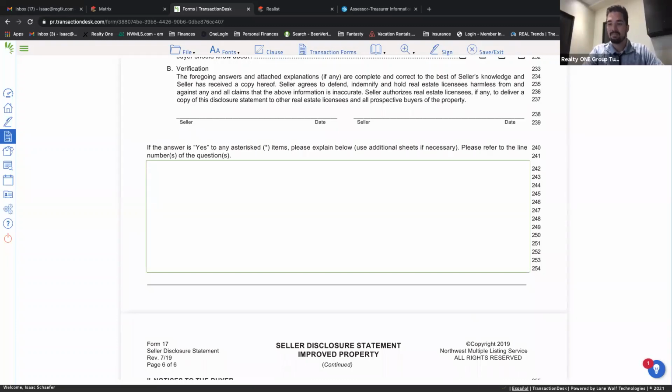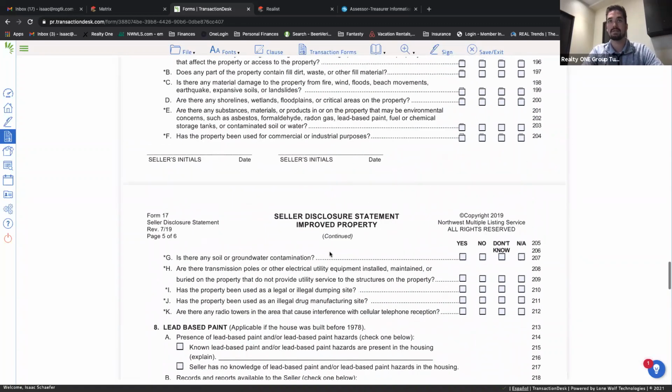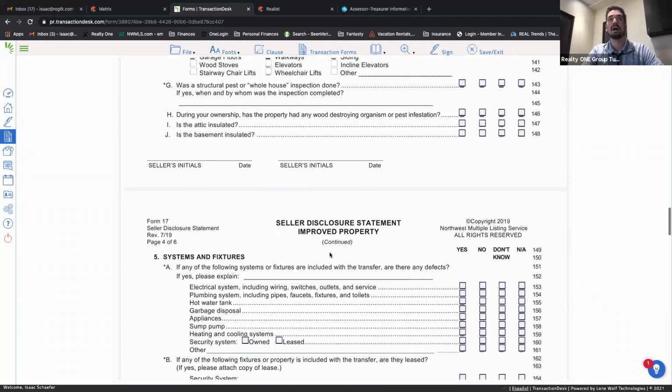Anyways, I lost track of what I was saying. If there are any asterisk items that they check yes to and then they don't elaborate on, you don't elaborate for them. You just tell them to please elaborate on it, and you send it back to them to do that. Really important. Do not fill this out for your sellers, even if you know the answer is no or yes on something. Okay. Awesome.